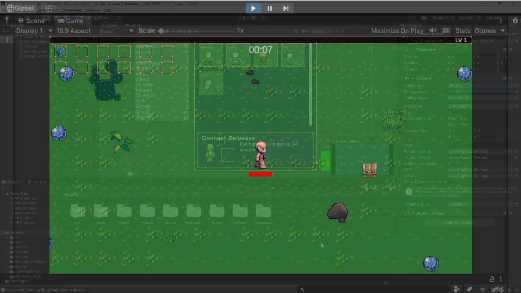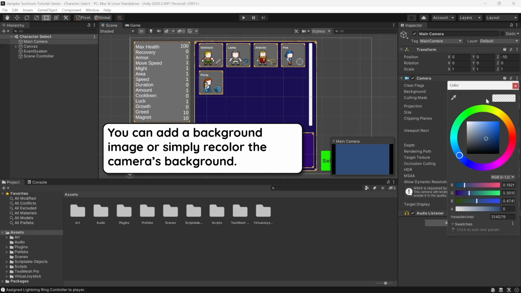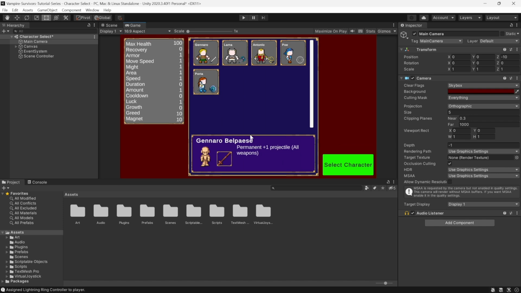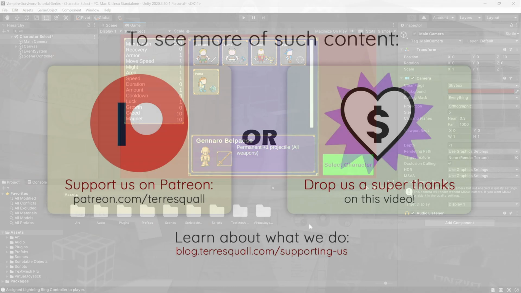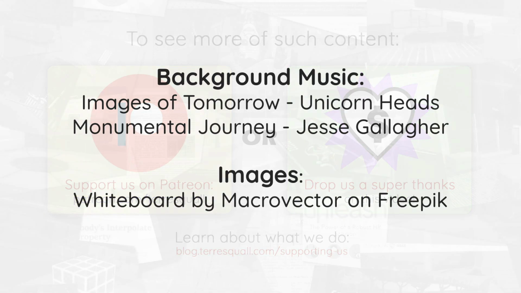Great. And just to add a bit more flair, you could also add a new background image for the whole scene, or you could also just go into the camera over here and set the background to any color you'd like. And with that, we've successfully revamped our character select scene and made the character creation process much easier with the editor scripts. Thanks for watching!